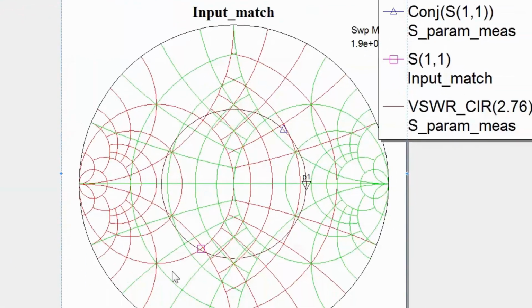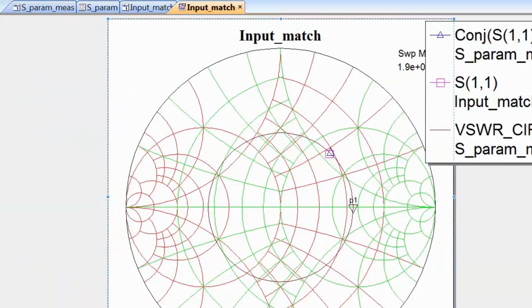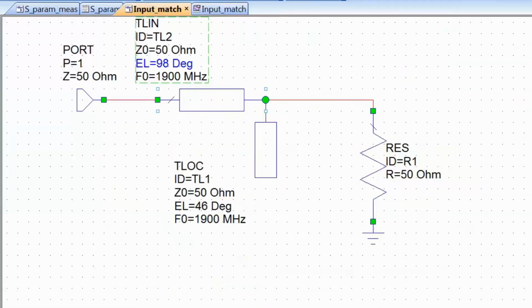Of course we haven't moved because the initial value for the length is 0, so let's open the tuner now and let's start increasing the length until we get to a point where we are pretty much overlapping the conjugate S11 for our transistor. So let's close the tuner, let's go back to our input match schematic.